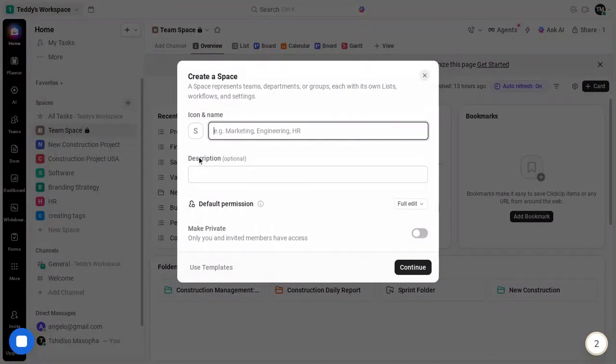Start by logging into ClickUp and opening your workspace. Think of the workspace as your home base. If you're part of more than one, double-check you're in the one you'll use for school so everything stays together and easy to find. Next, create a dedicated space for school.